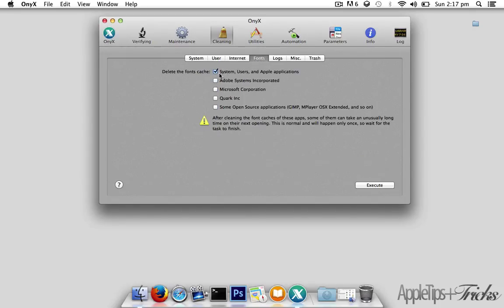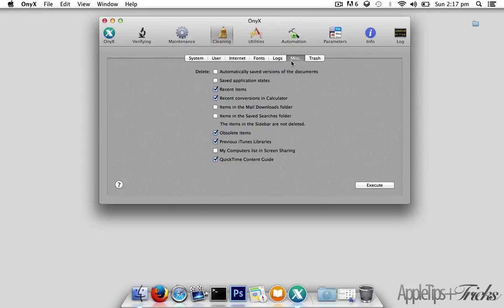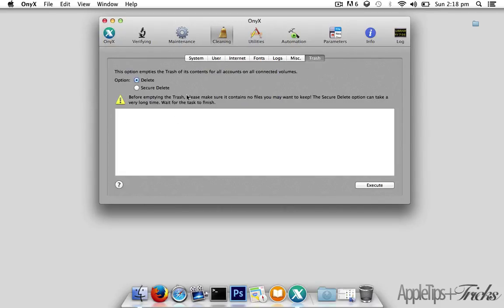You can delete the fonts cache. I'm not going to do that because the apps can take a bit longer to load them. Delete log files, bash files. This is all fine. Saved versions of the documents. I'll keep all that. Recent items. So basically just deleting old things, deleting recent things. Past iTunes libraries. And empty the trash.